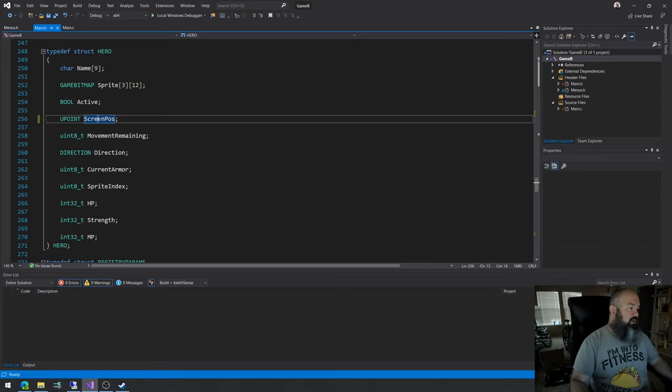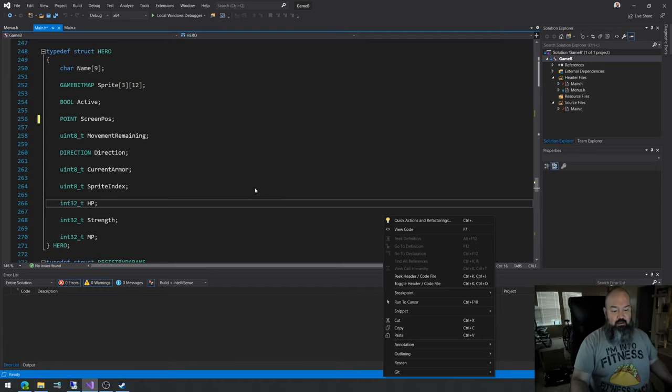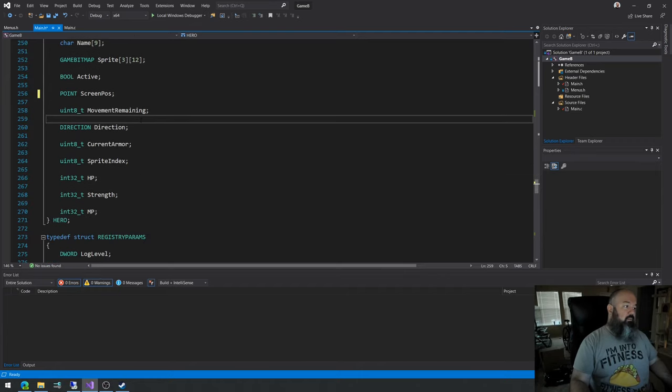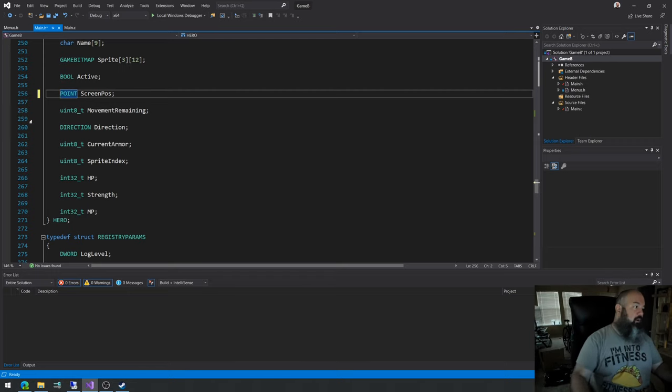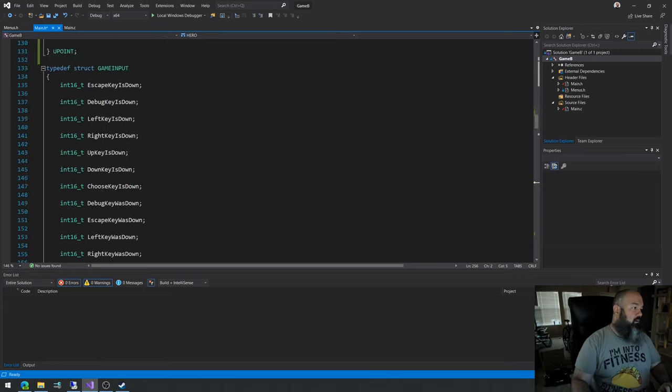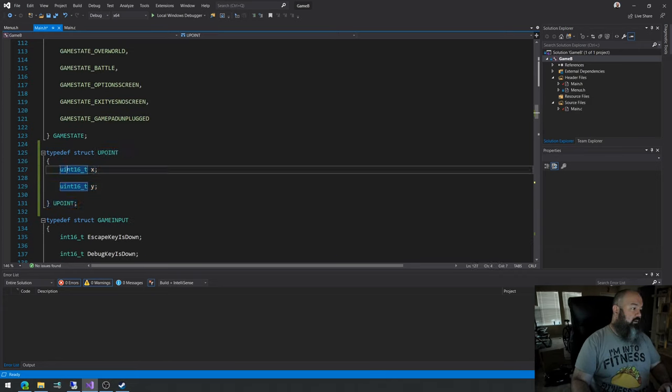Anyway, if you look at screen position, I changed these into what I'm calling a U point. At first I just made it a point. A point is a data structure, I think it's defined in Windows.h. It's simply a data structure with X and Y. But the problem is that they're long data types, so they're signed. My functions, like the blit 32 bit per pixel bitmap function, take unsigned inputs for X and Y coordinates, because screen position is, I believe, never going to be negative. So I made my own data structure called a U point, which is in here somewhere. There, it's simply an X and a Y, unsigned.